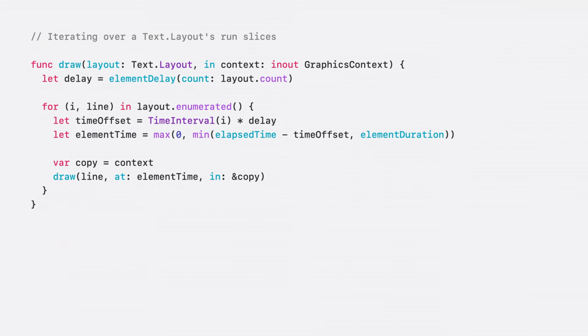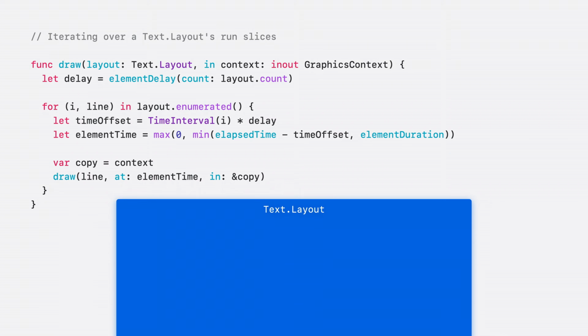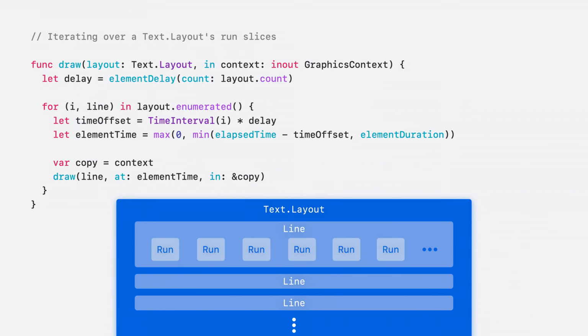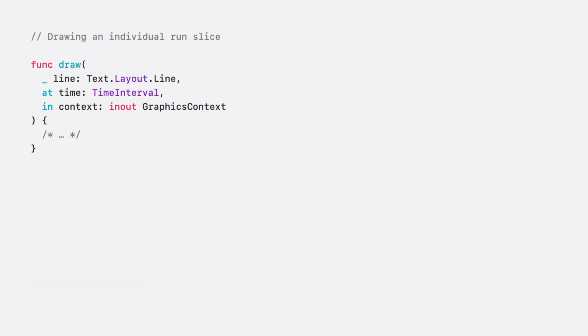To do that, I need to iterate over the Text.Layout's run slices. They represent the smallest unit of layout, like glyphs or embedded images. A Text.Layout is a collection of lines. A line is a collection of runs, and a run is a collection of run slices. Therefore, using this helper method called flattenedRunSlices, I just need to iterate over the run slices instead and get to keep almost all of my logic. I also need to revisit my helper function, but all I need to do here is to change the type and name of its line argument to a run slice.